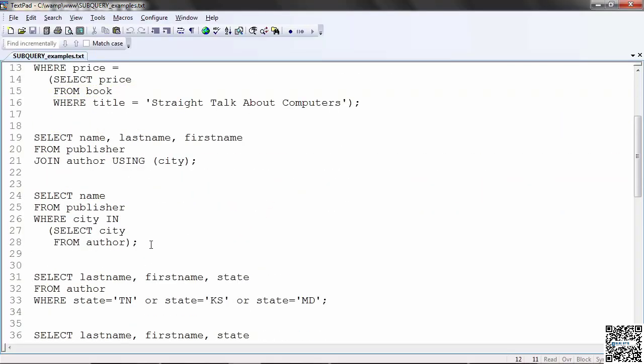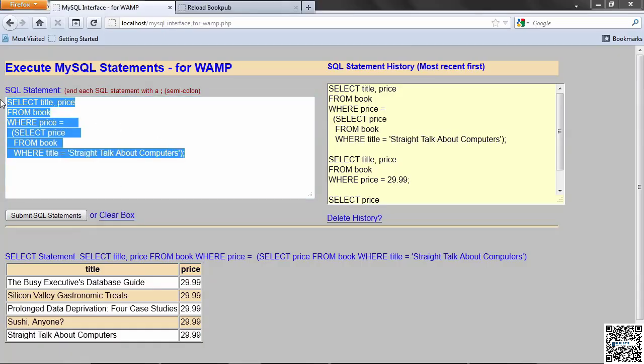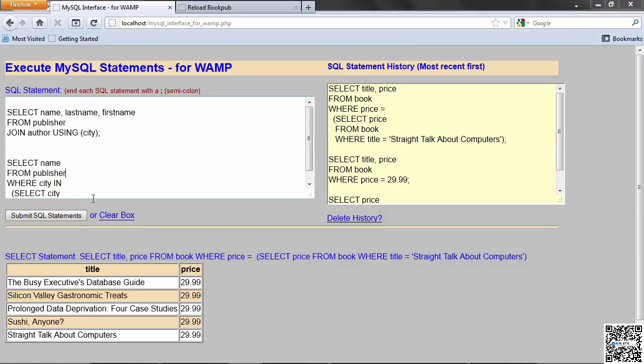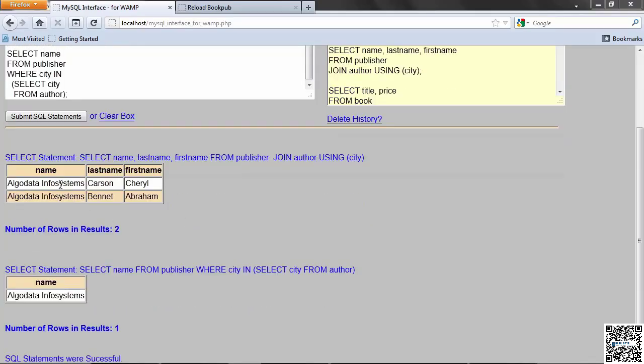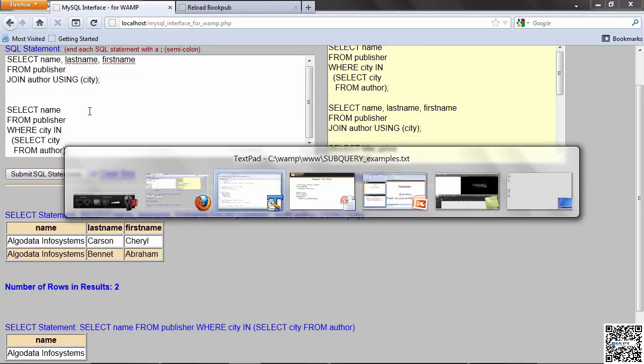And I'll run them together in our interface. Paste it in. So they're both here. So the first one brings back Algo Data Info Systems and the names of the authors. But here, I can only bring in the name of the publisher because I cannot, let's go back to the statement, I cannot get at information in the inner select, in the author table out here. I can only see the publisher information. So it's a judgment call on when you use a subquery over a join.